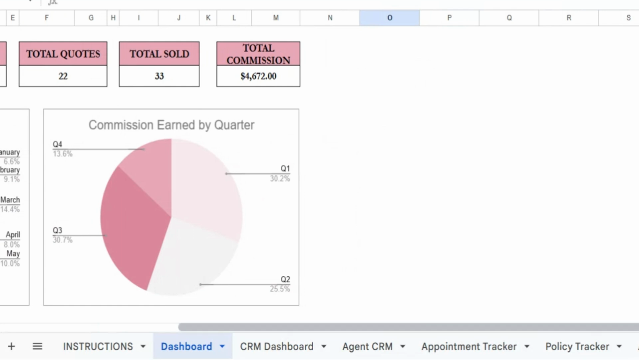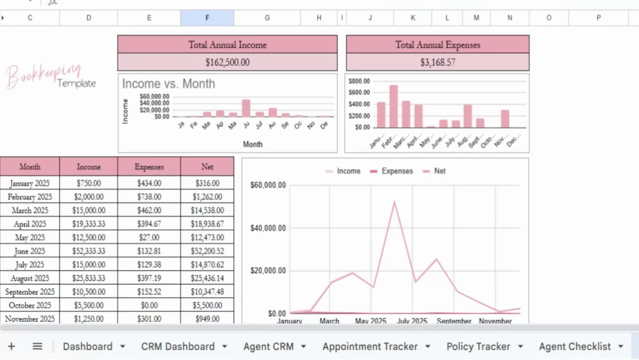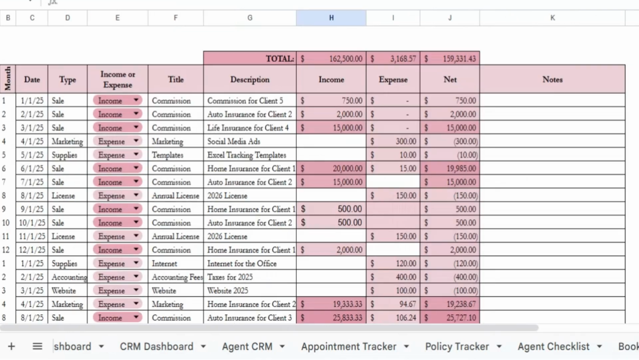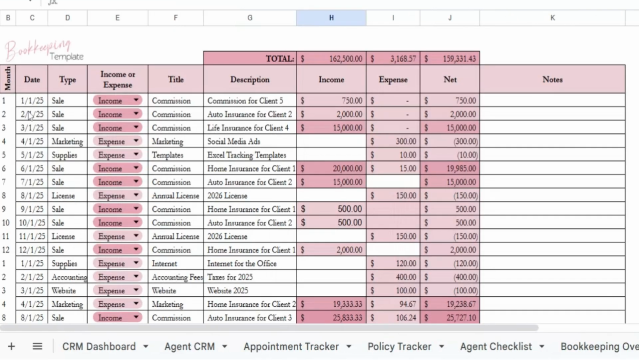Okay, the next thing is the bookkeeping overview. This will tell you how much income and expenses you have for the month, your net profit for the month, and total income and expenses for the year. This is just a chart that will show you your income by month, and then this is your expenses by month. This is your log, so you can come in here and put in a date.